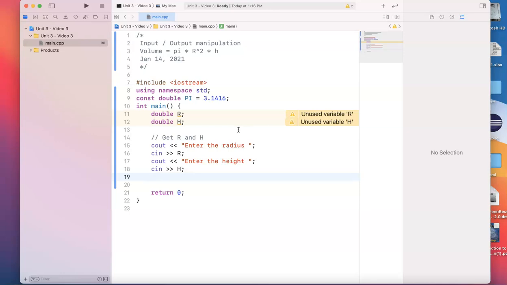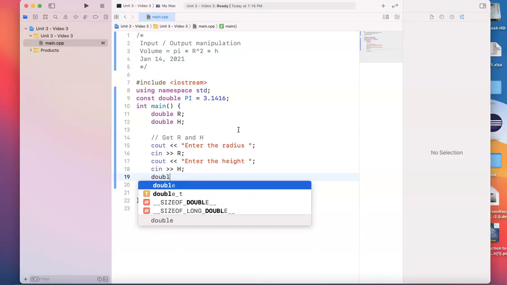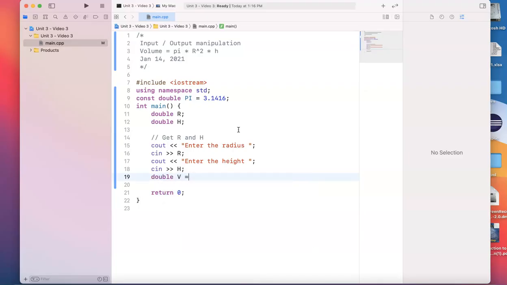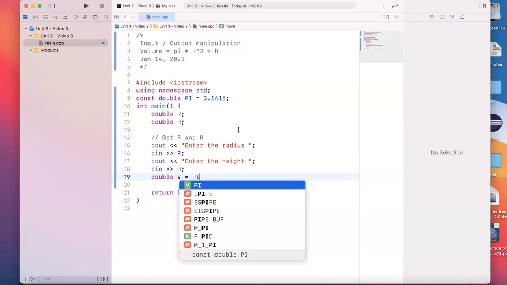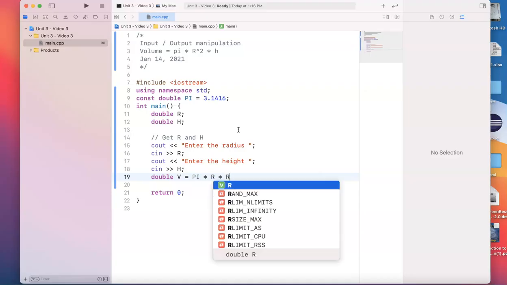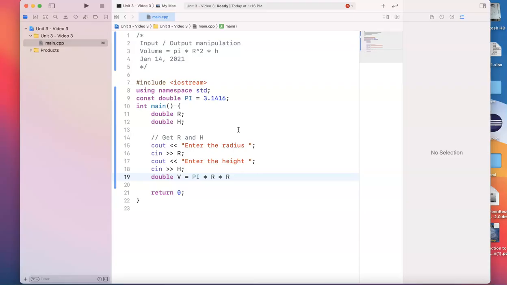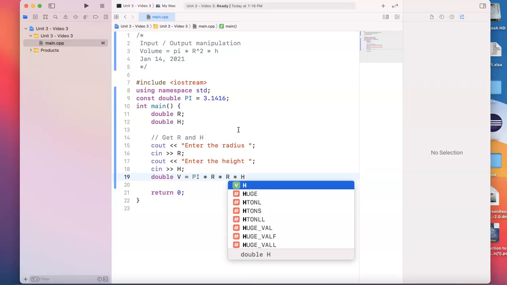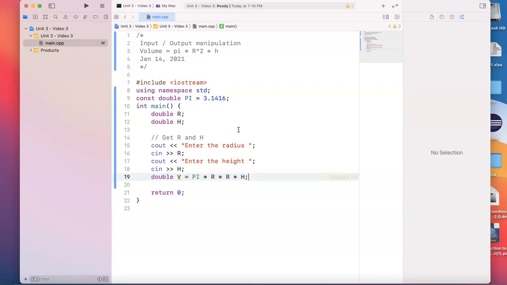I forgot to define one for the volume, so we'll go double V for volume, that's equal to pi times R squared. I can do R squared by going R times R if I don't want to use the power function, times H. Or pow R comma 2. Either way. Cout. Let's give all the values here.